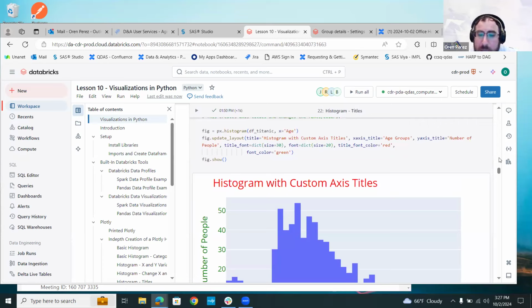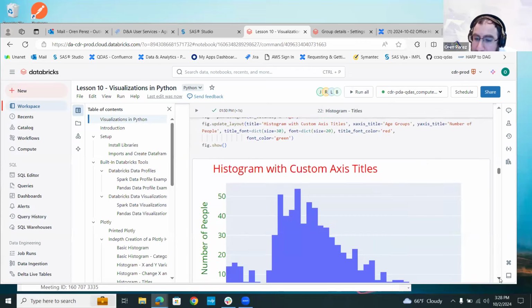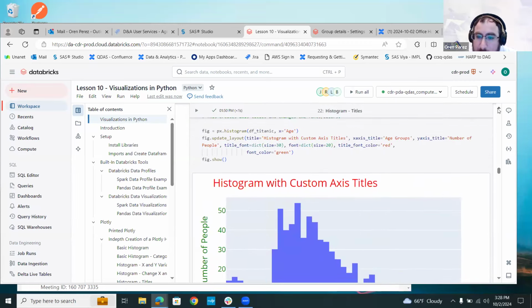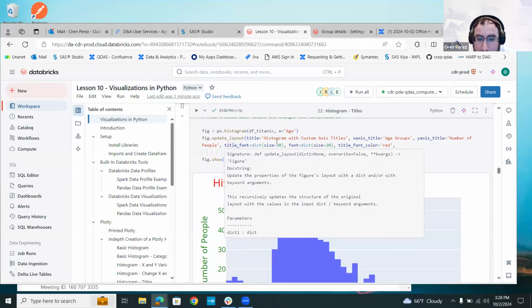This next thing that we're doing is we are going to change title fonts and colors. So here we are defining our histogram, we're just saying age, and we're going to do this update layout. And what we're doing is we are setting the main title to histogram with custom axes. We are setting the X axis to age group. If you go down here, you'll see that is age group. If we go to the Y axis, you can see we're defining that as number of people.